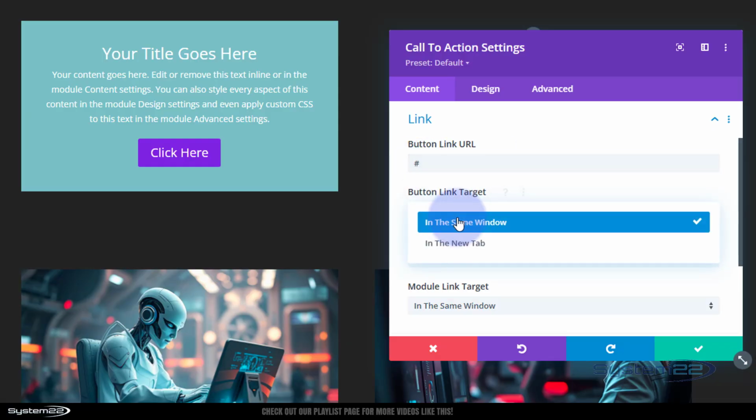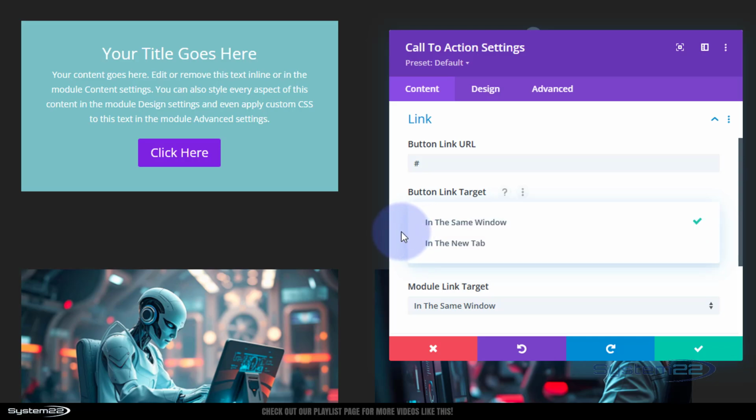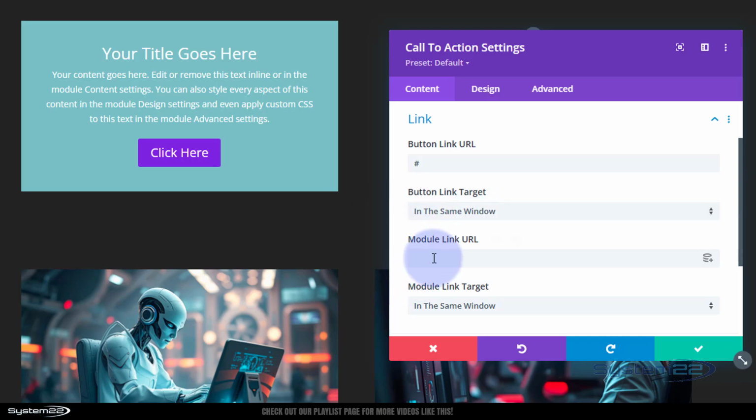Always best practice, if you're linking to your own site, keep it in the same window. If you're linking off-site, open it in a new tab. That way your site will stay open. You can add another link here if you want the whole module to link somewhere. I'm just going to leave it with the button.